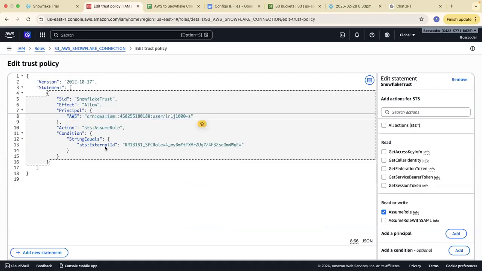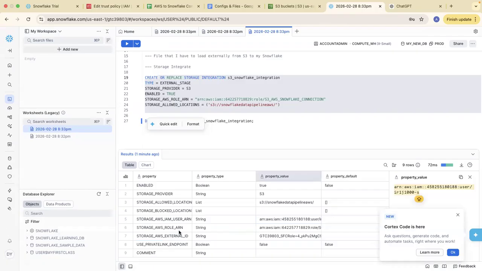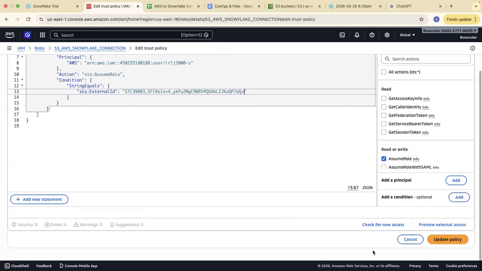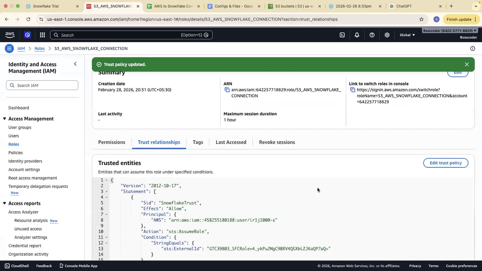And in the external ID, put your AWS external ID. So this is my external ID. I will copy this property value, and okay, let me check the same thing. Yes, this is the external ID. Okay, I have copied the correct thing. I will copy it, go here and paste it. Once I have pasted it, I will click on update policy. Now the whole setup is done.